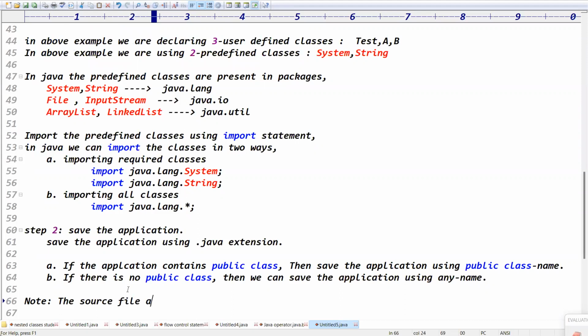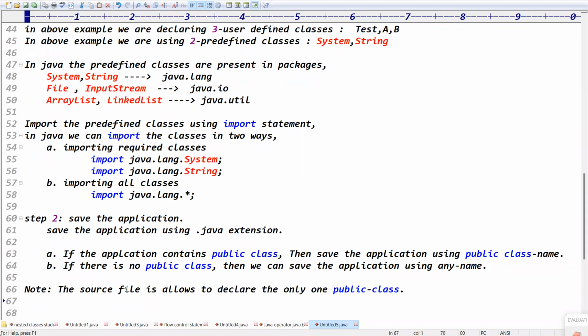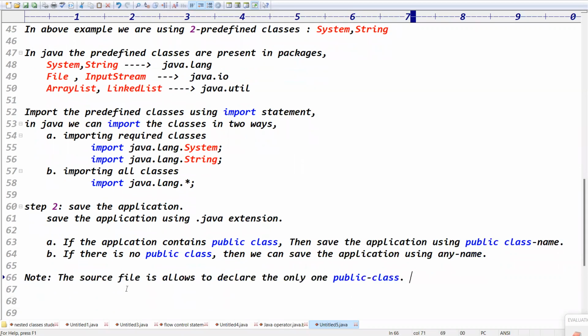Exactly. One source file is allowed to declare only one public class, right? Because if we declare more than one public class inside the source file, we get an error message, guys. You will get an error, right?